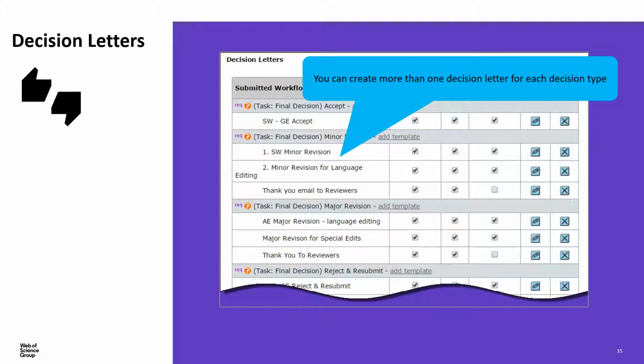You can create more than one decision letter for each type of decision. You can also create thank you letters to reviewers.